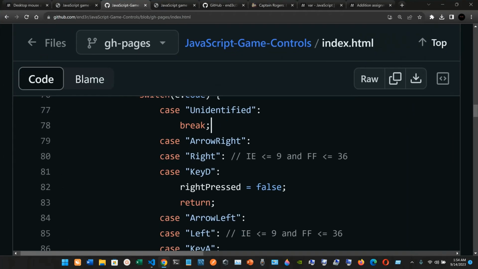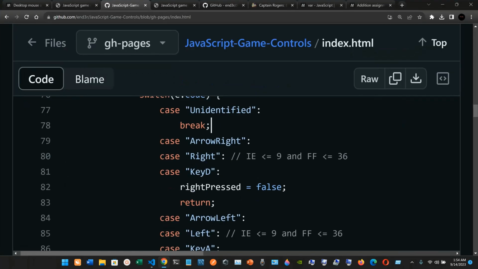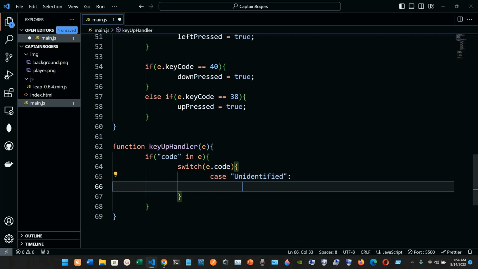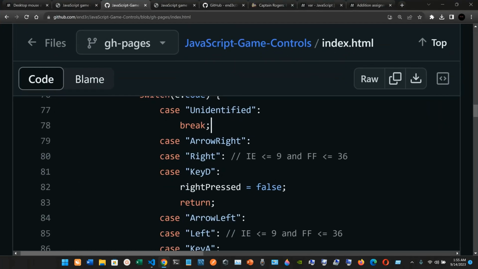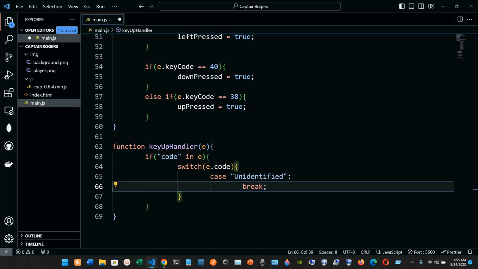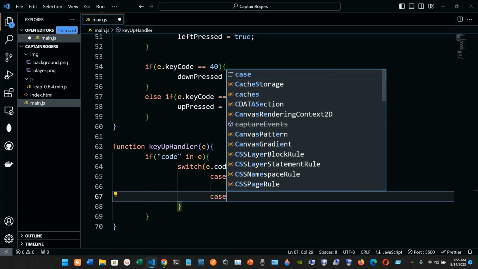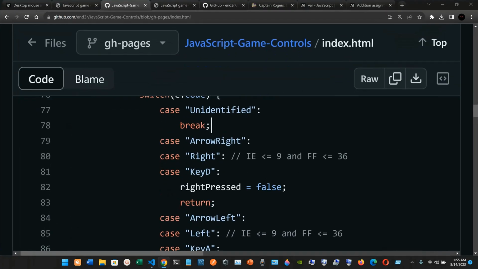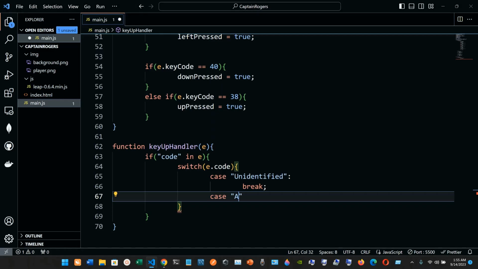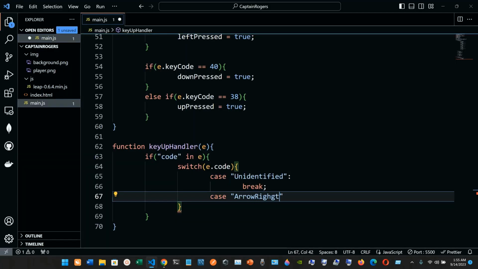Let me see, unidentified. We're gonna put colon, and on the next line we're just gonna break it, so semicolon instead of colon. Now we're gonna have another case, and inside the double quotes we are gonna have the arrow right, so like that, colon at the end.